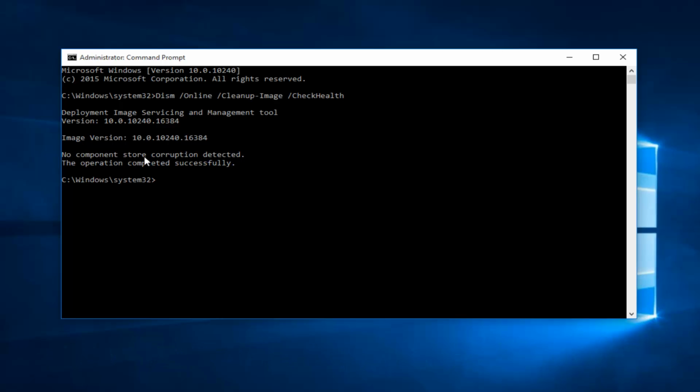Okay, like I said, it was pretty quick. It says no component store corruption detected. The operation completed successfully. That's usually a good sign.